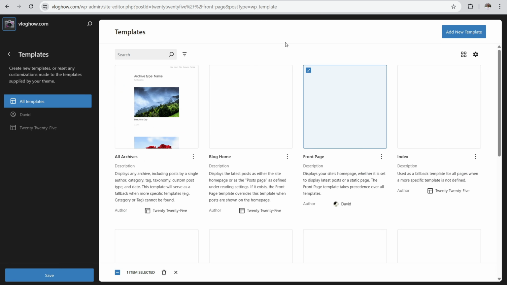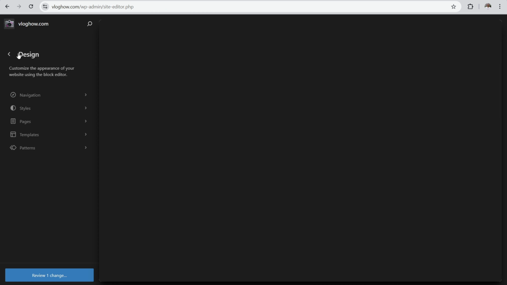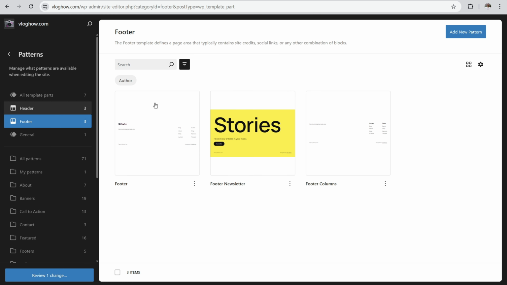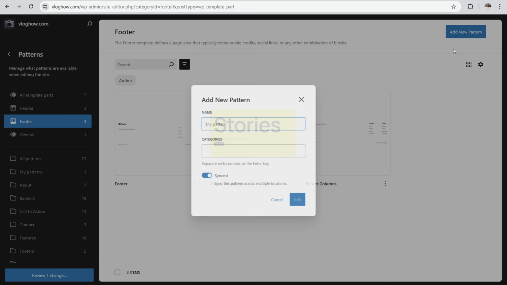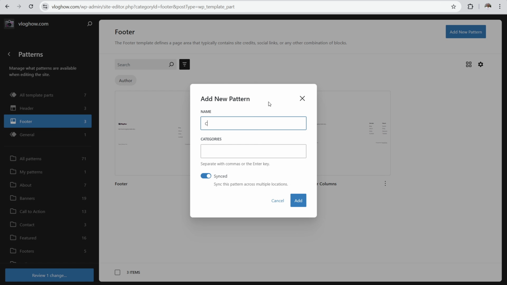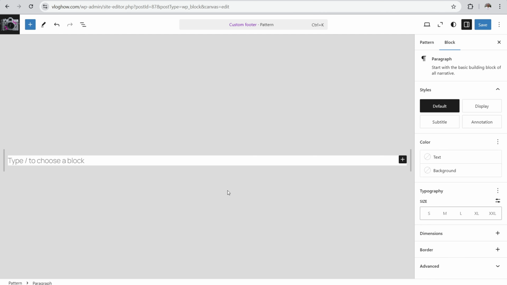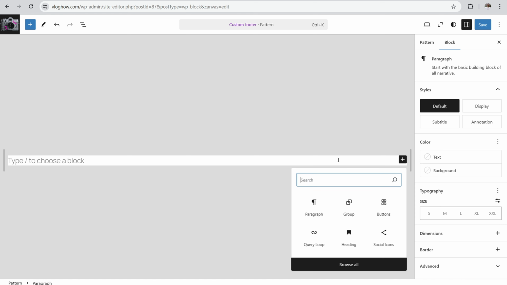And let me bounce back over here. Now, if you want to create your own footer from scratch, what you would have to do is go to patterns, go to footer, then click on add new pattern. So then you would add a new pattern over here. And so this starts a completely new, custom footer from scratch. Click on add. You want it to be synced because you don't want to customize the footer for every single page on your site. And here you go.